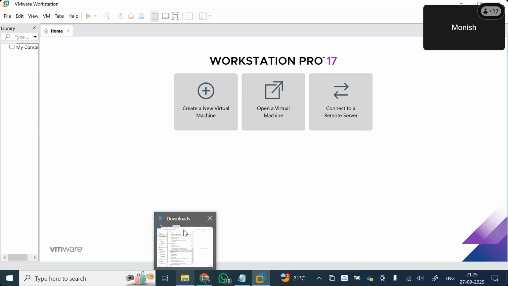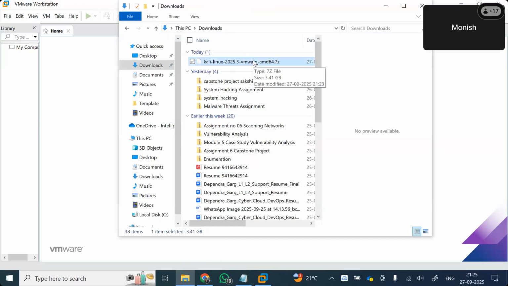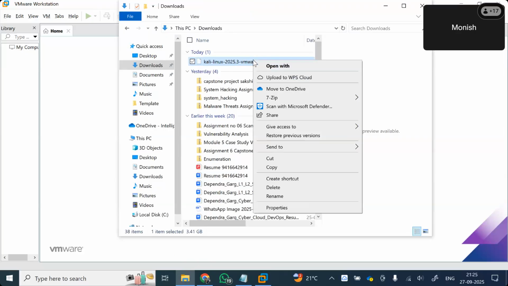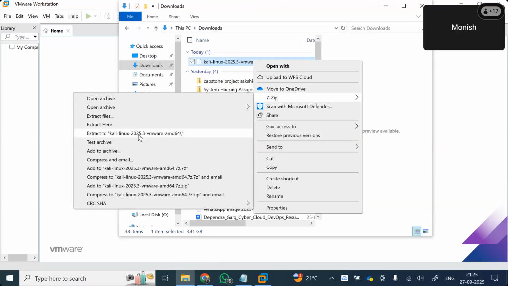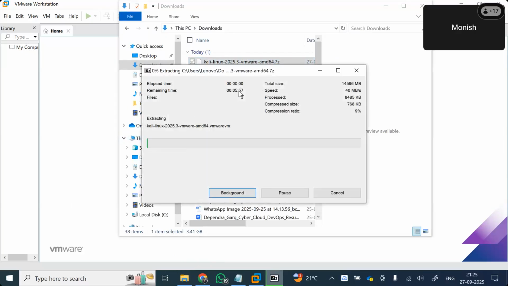Now, second, this is the Kali Linux file that you downloaded, guys. Just right click, extract. First extract this file. I'm going to extract it. See, that's it, the zip file. Right click, extract. Extract all. Extract in a folder. Now let it be done.